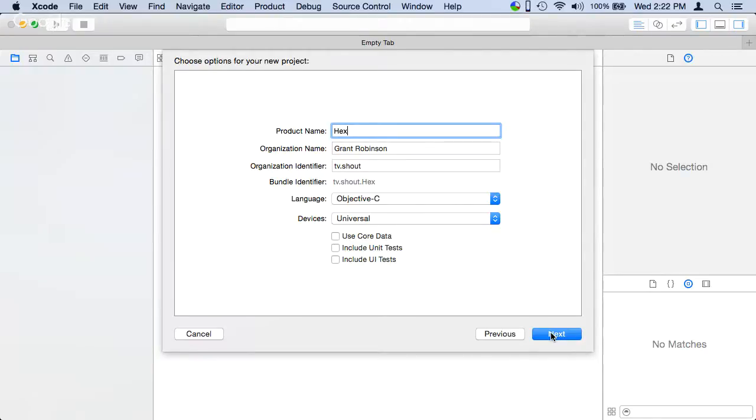For the bundle or organization identifier, I used tv.shout, what Scott did. Organization name, whatever. Mine defaults to Grant Robinson. You can put whatever you want there. Language: I'm doing all the examples in Objective-C. If you want to embark on Swift on your own, be my guest.